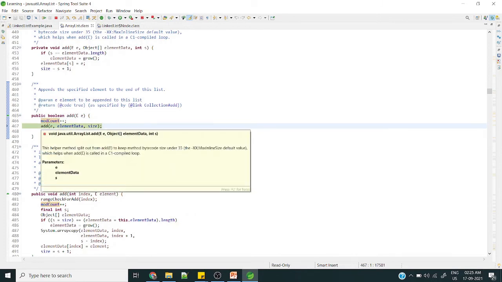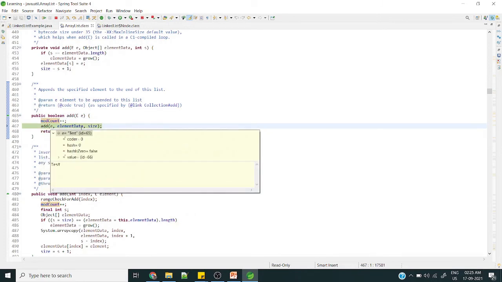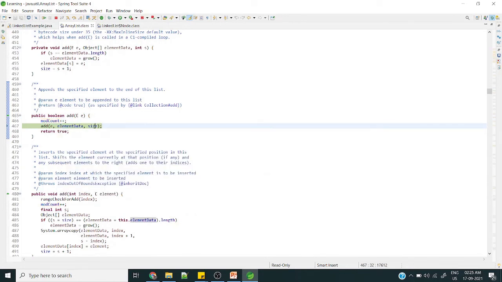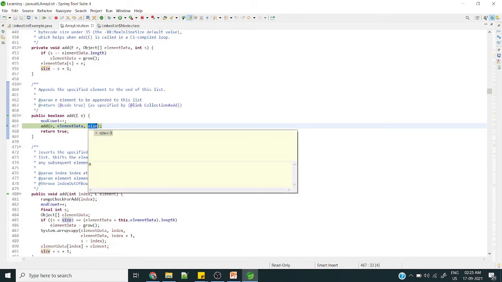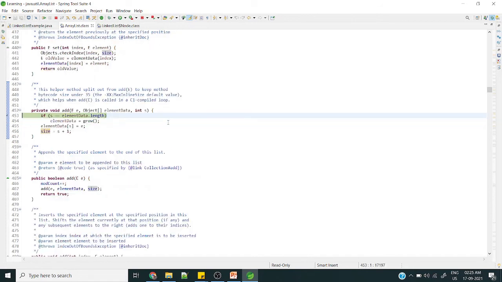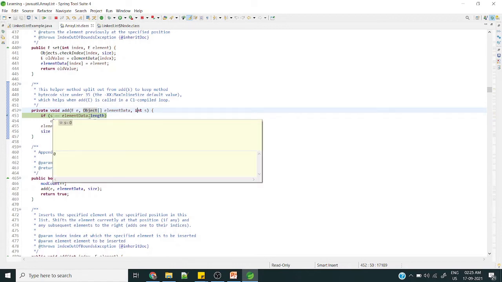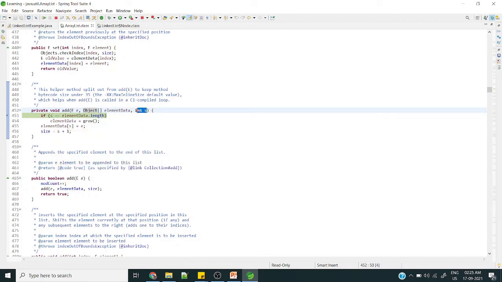Then the add functionality. E means current element data. This is something like an array of objects. See, array of objects. Then this is size. Okay, size also. So we'll go inside and see what is working. See, this is the object, this is the int. So we are checking s equal to elementData.length. S means this size, right? Element data is this one. We check whether this length and size are equal or not.